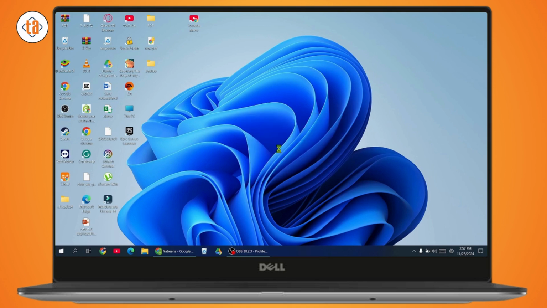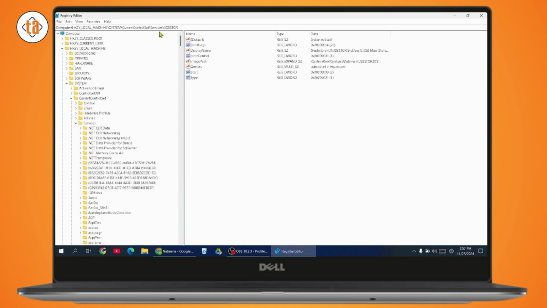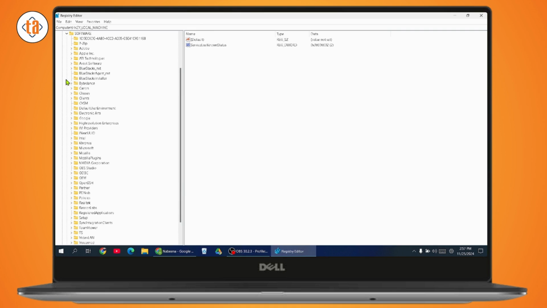regedit, and then enter. Click on yes, and it will open up your Registry Editor. So once you're here under your Registry Editor, simply enlarge the HKEY_LOCAL_MACHINE. Under your HKEY_LOCAL_MACHINE, you need to go with Software. And once you enlarge the Software, you need to go with Intel. Enlarge your Intel, and under Intel, you can go with a new key.